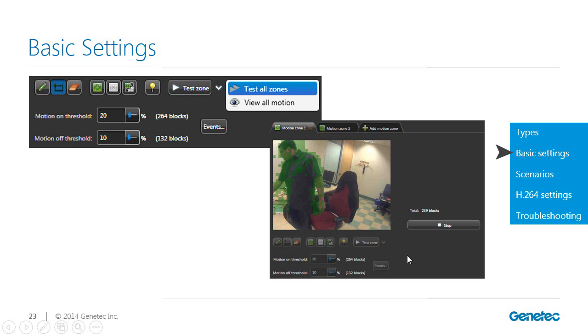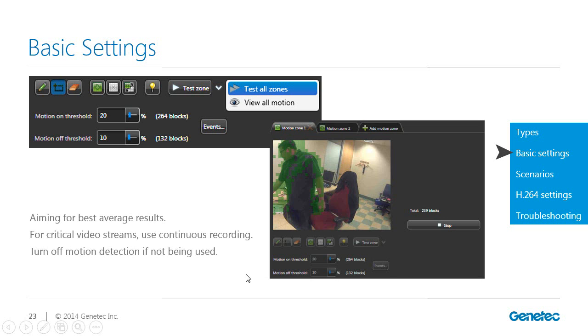Now just bear in mind as well that using motion detection, you will not always get exact results. So you may get some motion events when there isn't motion, and occasionally it may not pick up the motion as well. So really we're just aiming for the best average results that we can get to accommodate most situations. For this reason, if you want to set up recording for a critical camera and absolutely cannot miss anything that happens in front of it, we would recommend using continuous recording in that case instead.